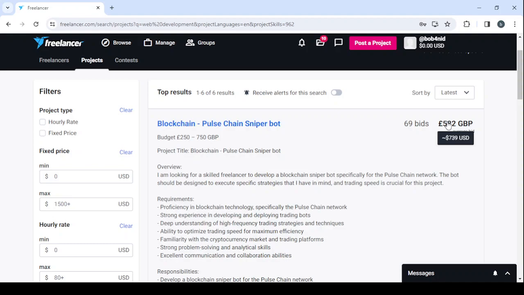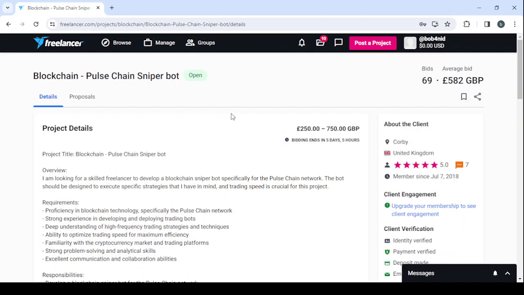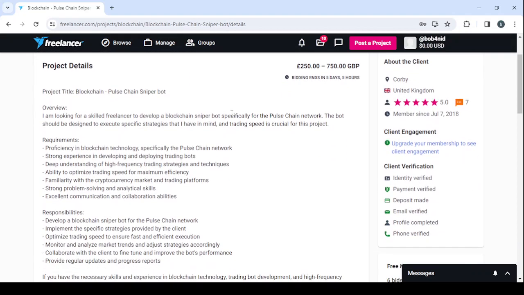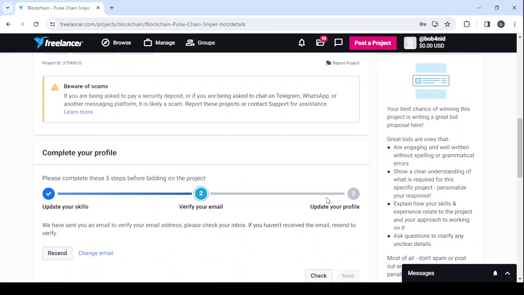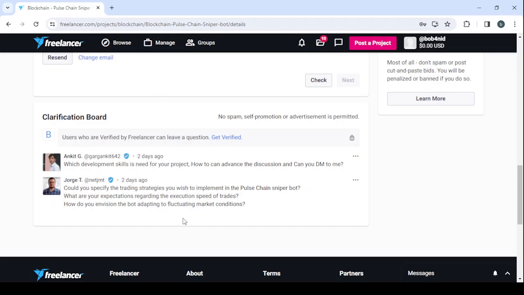$739. So by putting your cursor above the price, you'll be able to see the price of the project in dollars. And here by clicking on it, you'll be able to see the price of the project in here. And these are the comments that people put in there. So you can apply for the job if it suits you.